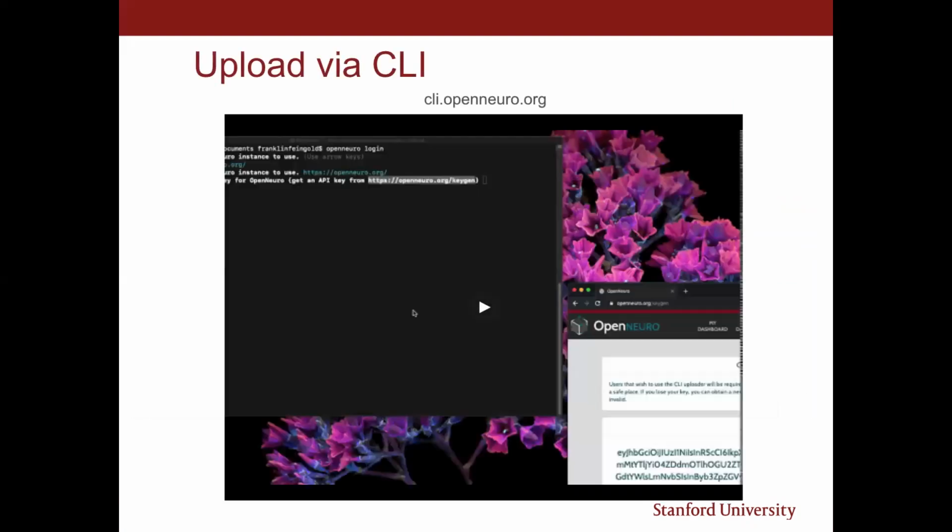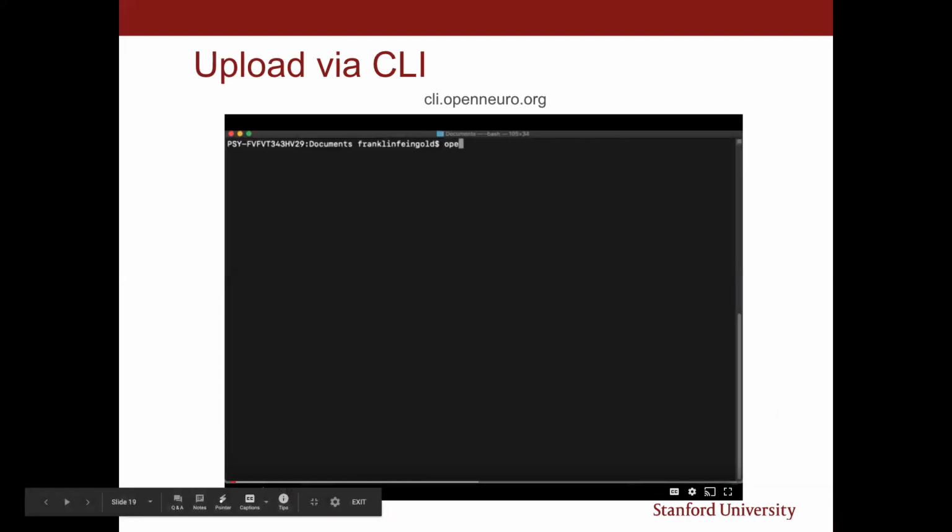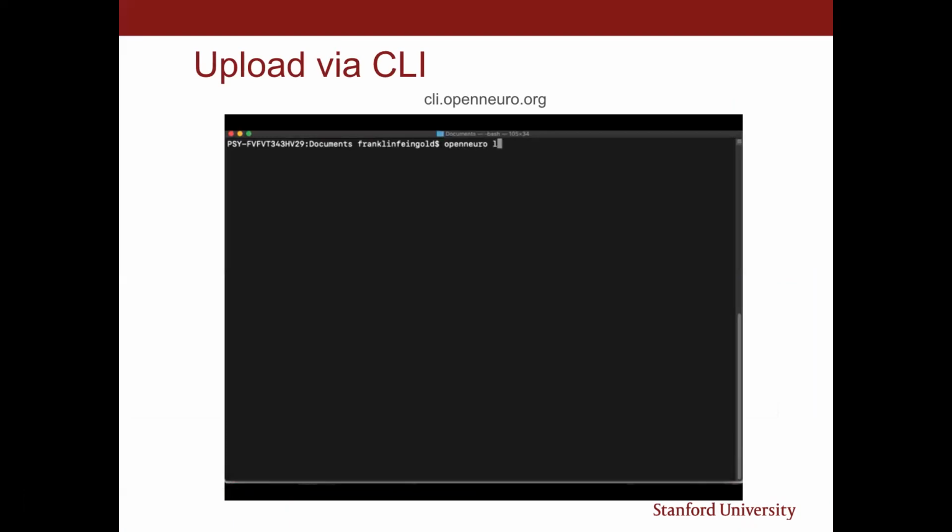Now, in addition to doing it through the web browser, we also have a command line interface tool, and we have provided a brief video of how this process can be done. So once one has gotten the OpenNeuro package, one can log into OpenNeuro with OpenNeuro login and choosing the OpenNeuro instance, so OpenNeuro.org. And now one needs to generate an API key.